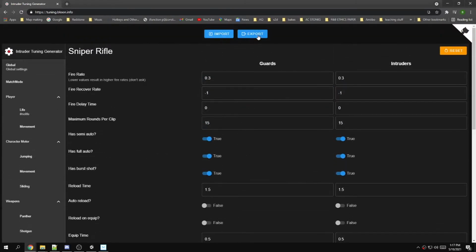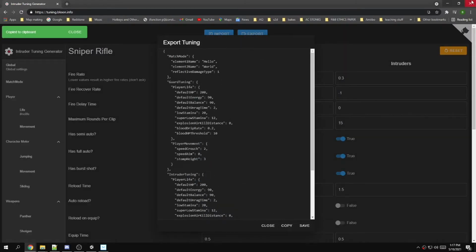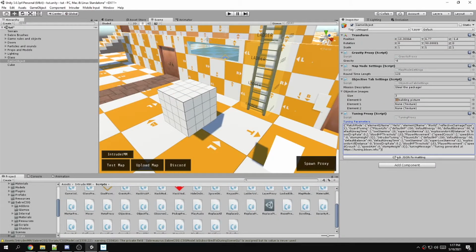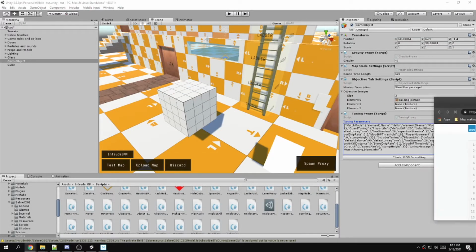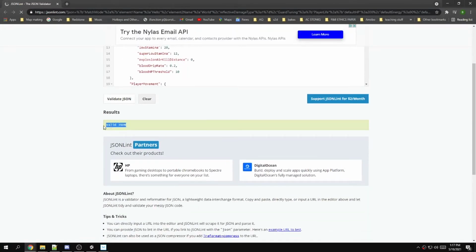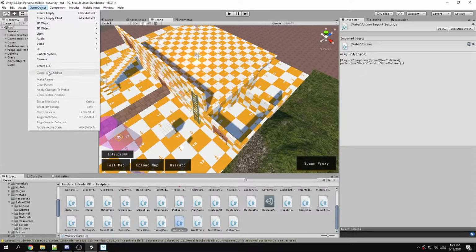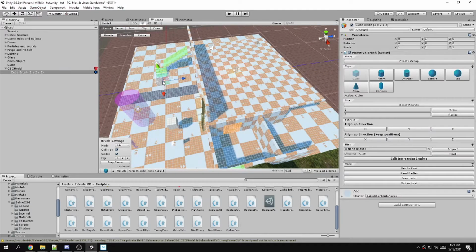You can attack teammates and so on. So I've tweaked a bunch of settings here. Skipped ahead. I've pasted it, and if you go to a test, it says valid JSON. It won't work if it says invalid. But once it's valid, the tuning should work.